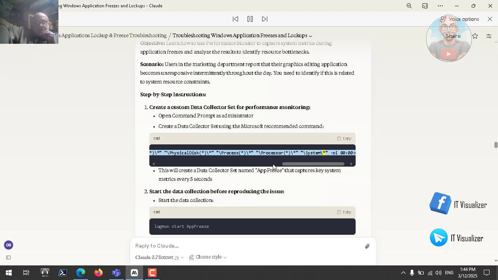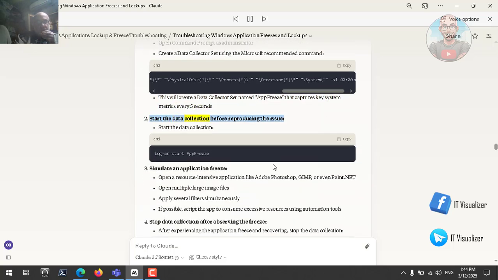This will create a data collector set named AppFreeze that captures key system metrics every 5 seconds. Start the data collection before reproducing the issue. Start the data collection. CMD. Copy. logman start AppFreeze.